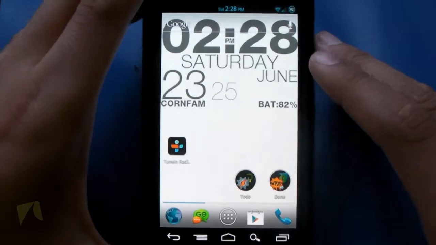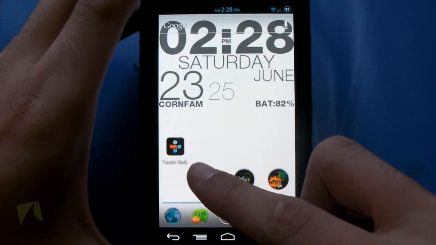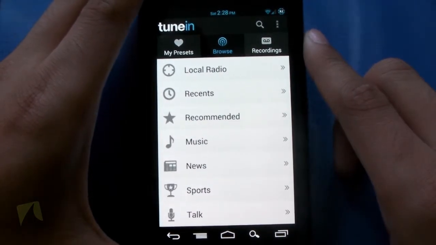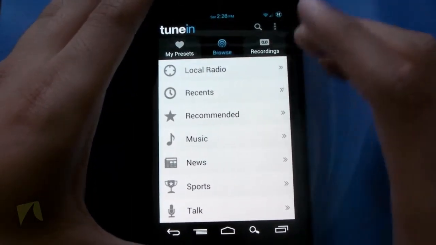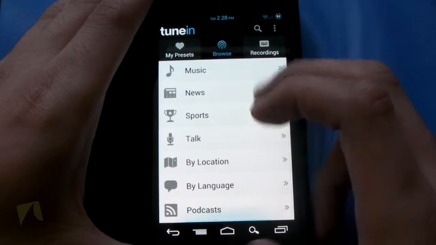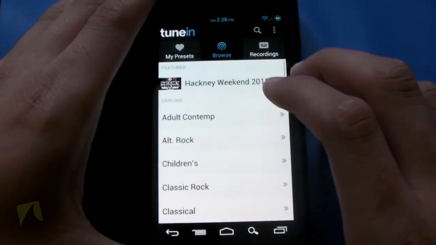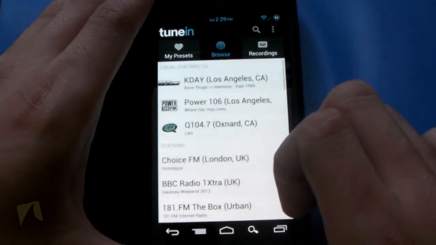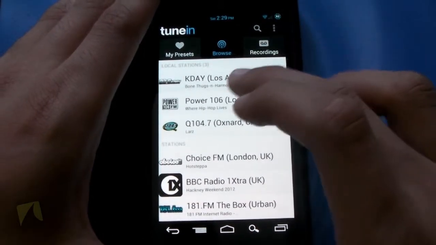Let's get to it. Alright guys, so here we have the icon for the application itself. Right there, we'll go ahead and tap on it to take us into the actual TuneIn Radio program. You can see the main tab that it takes you to is Browse, so this is pretty nice. You can actually browse between radio. Tap on Music, for example, and you can see all of the music going on. If we go to something like Hip Hop, you can see very popular hip hop stations.